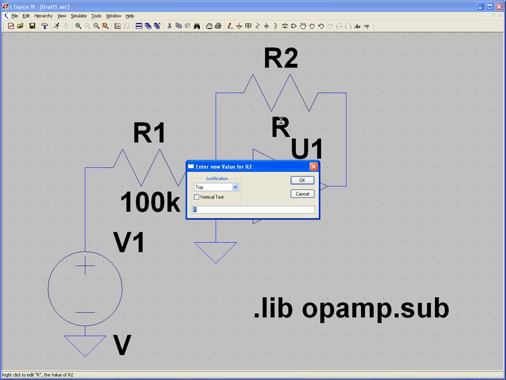And then on R2, we're going to give it 1 meg. Now in LTSpice, if I put in 1M like this, even though it's capital, it views that as 1 milli. It kind of ignores case. So you actually need to put in 1 meg.